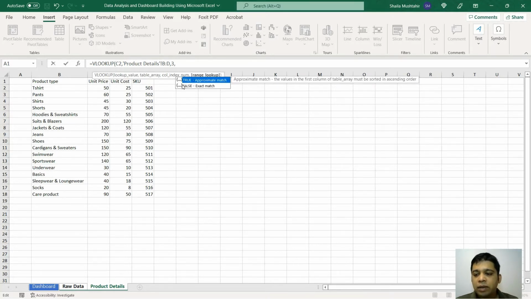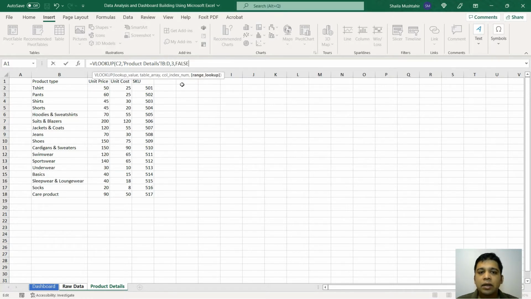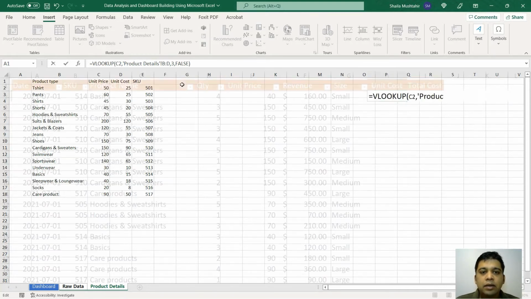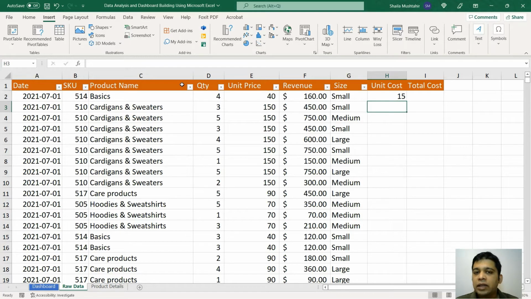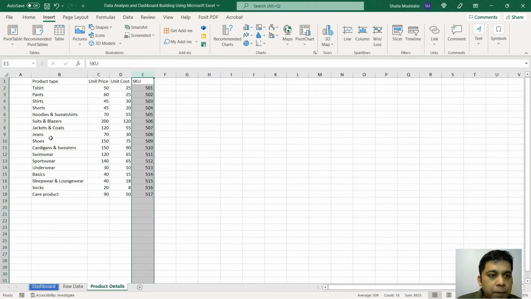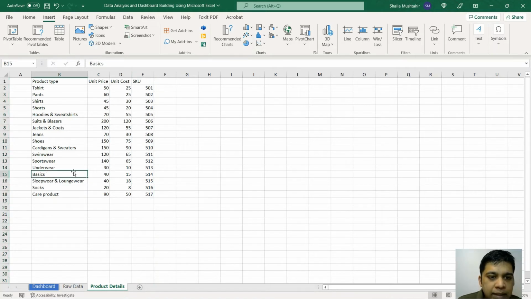Comma, approximate match or exact match. I always use exact match. I don't know who uses approximate match. I need the exact unit cost for this product. Approximate unit cost doesn't mean anything to me. So I'll just select this one and then close the bracket. Okay, we have got 15. And if I go and double check Basics, we have the unit cost 15 here.